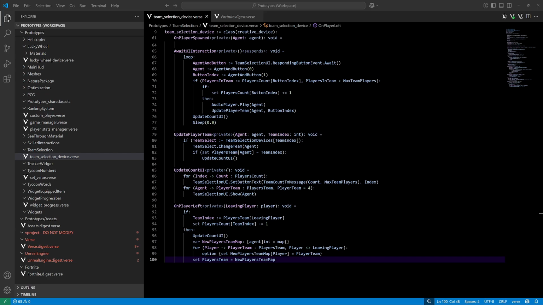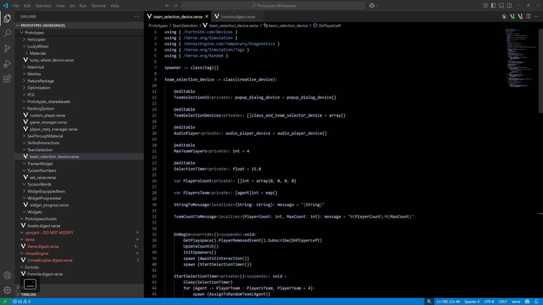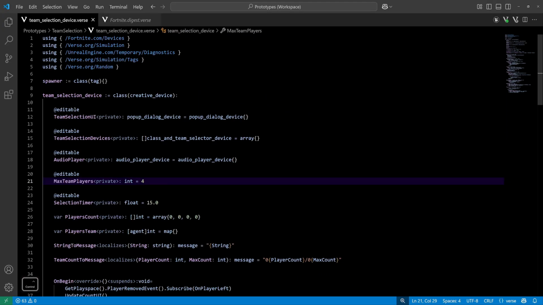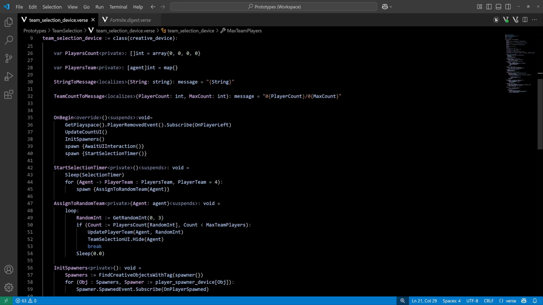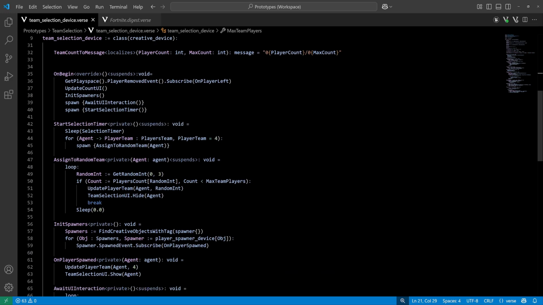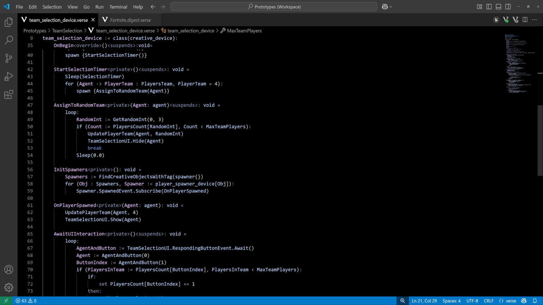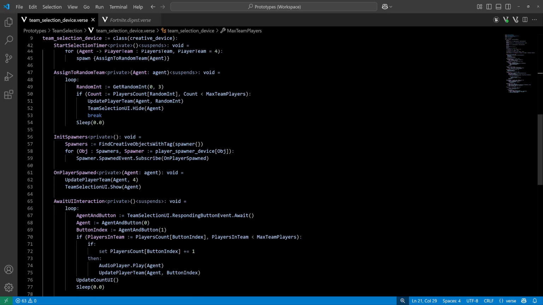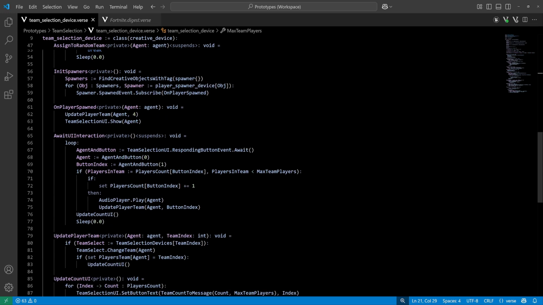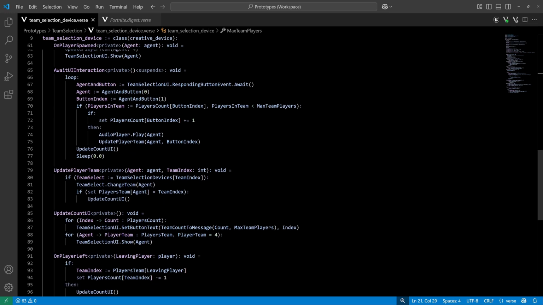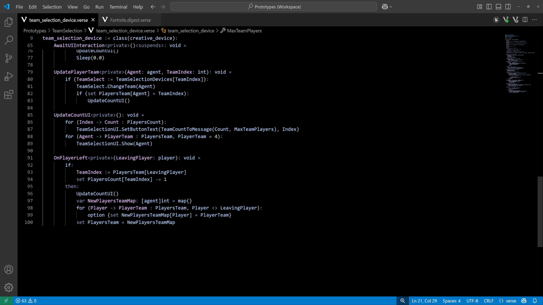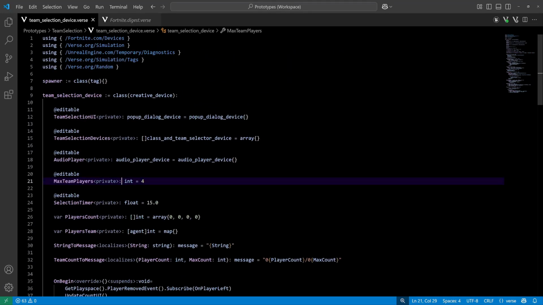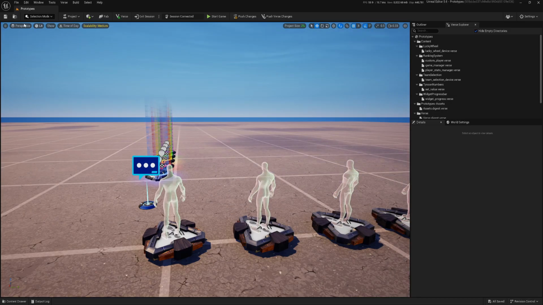And we've done. I will just go and check. We have all our variables. On begin, start selection, assigning random team, initializing spawners, then a player spawned, assigning team, showing UI, waiting for interaction in UI, updating player team, updating count in UI, and controlling player left. Yep, looks good.